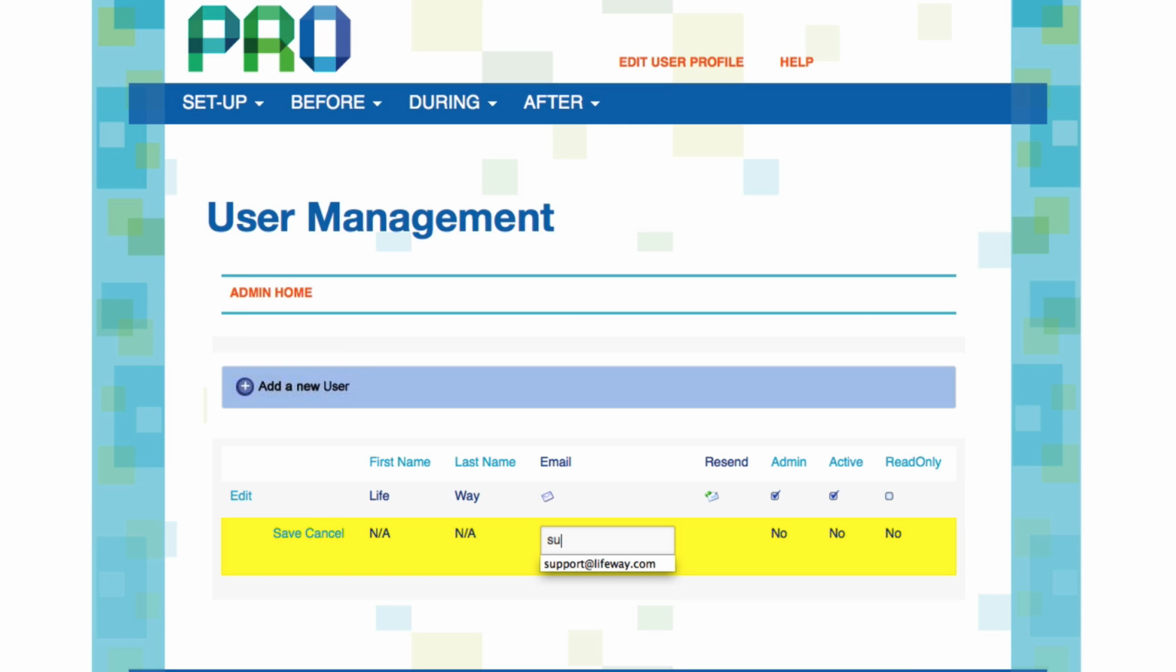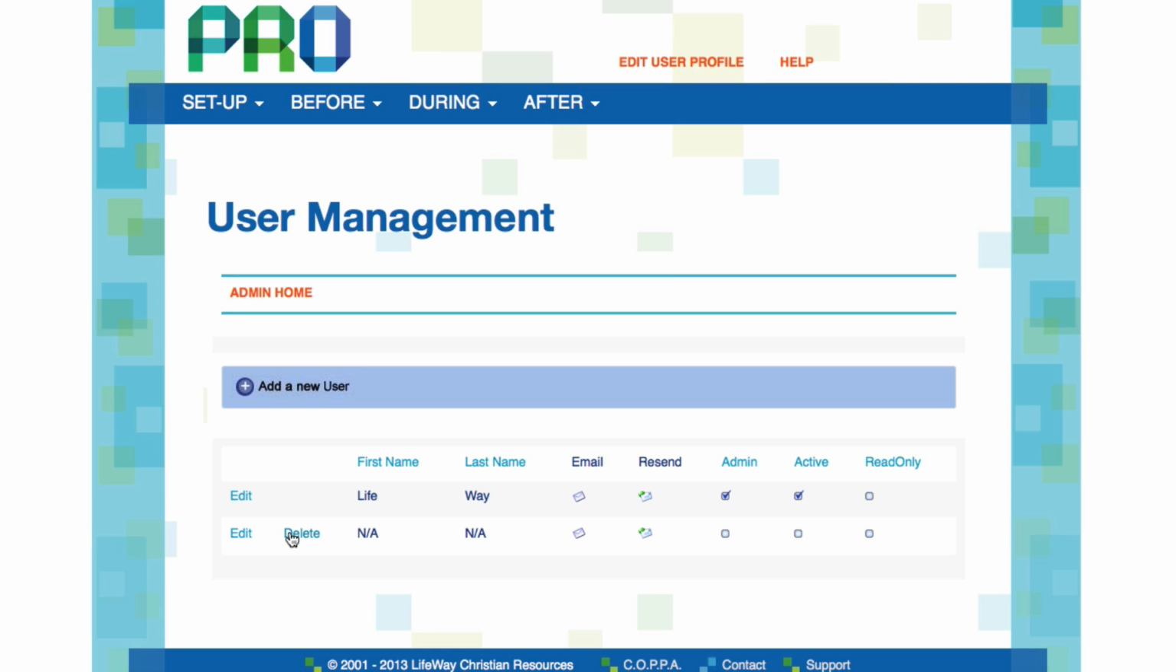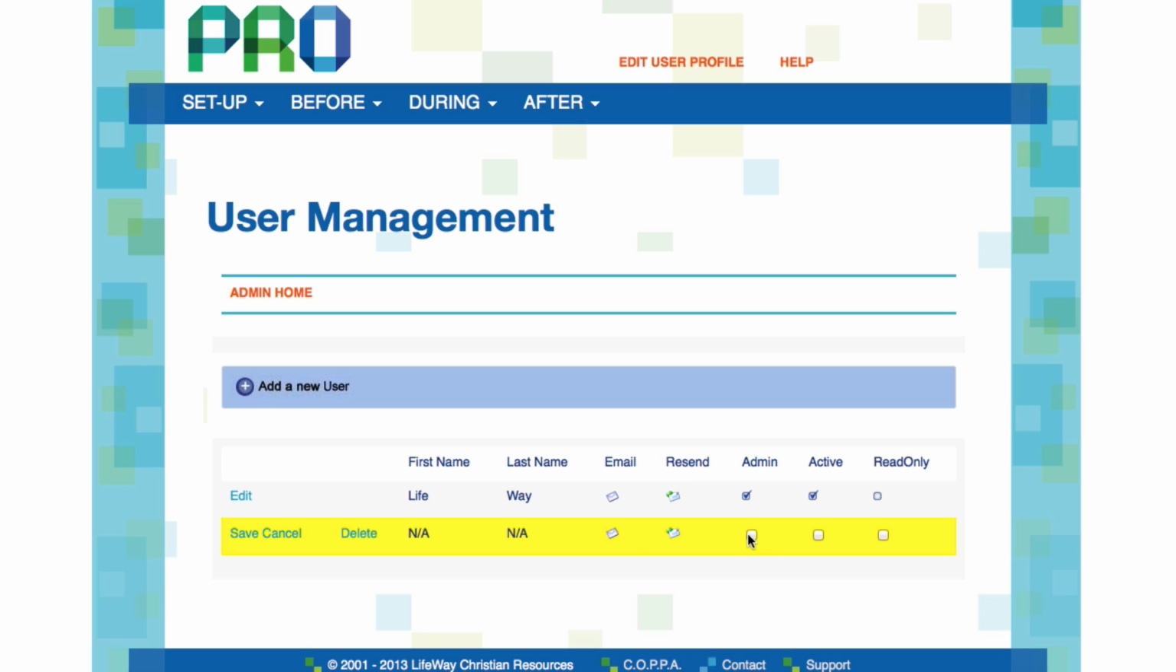Enter the email address and click Save. To make a new user an admin, you must edit their profile and check the admin box after the user has set up their account.